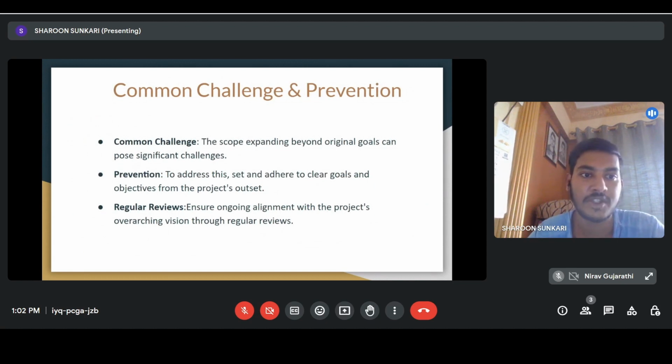Then here are the common challenges and their respective prevention. So first, the common challenge is the scope expanding beyond the original goals, which can pose significant challenges. So in the second point, we have prevention. So the prevention is like this. To address the issue, set and adhere to clear goals and objectives from the project's outset. Then comes regular reviews. Ensure the ongoing alignment with the project's overarching vision through the regular reviews.